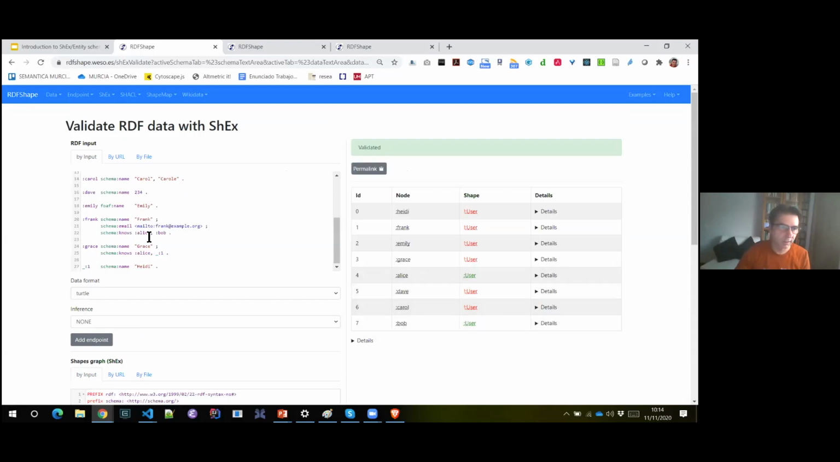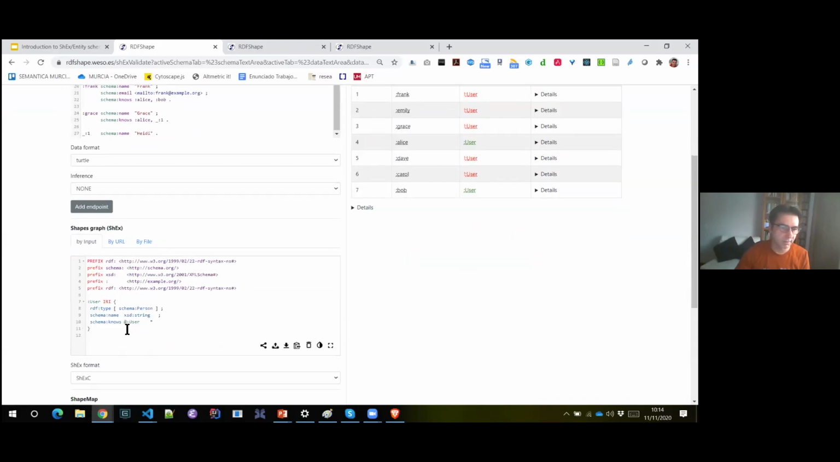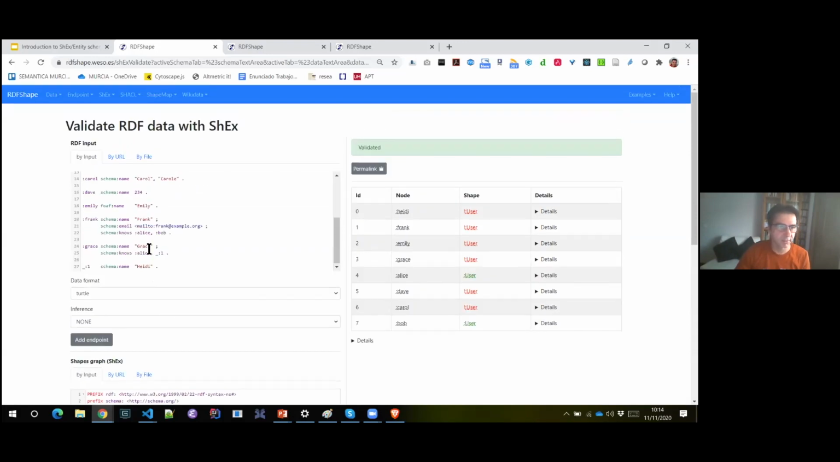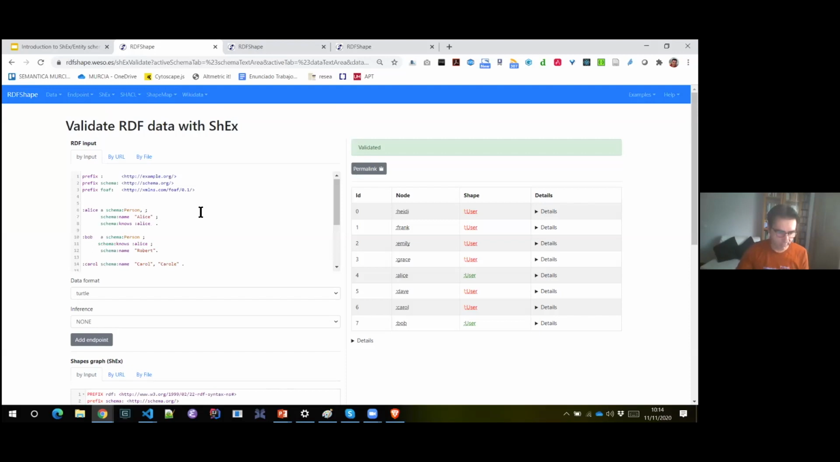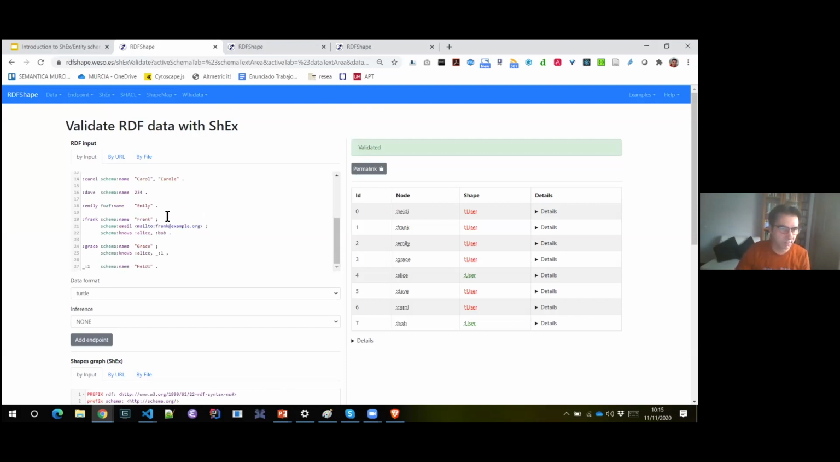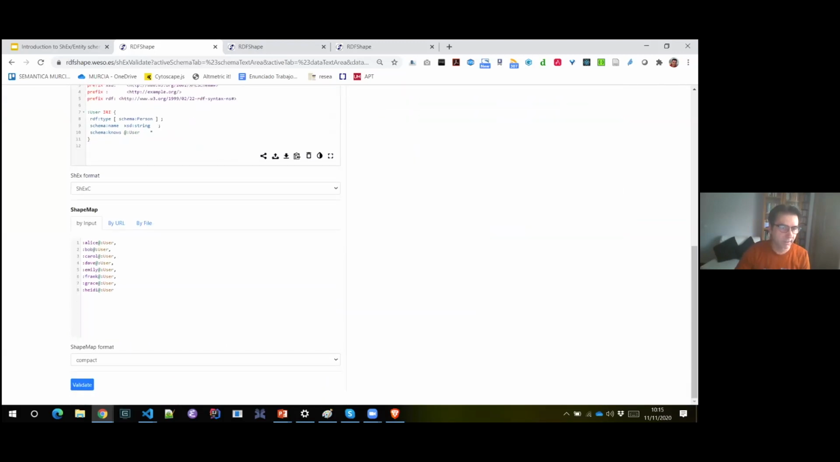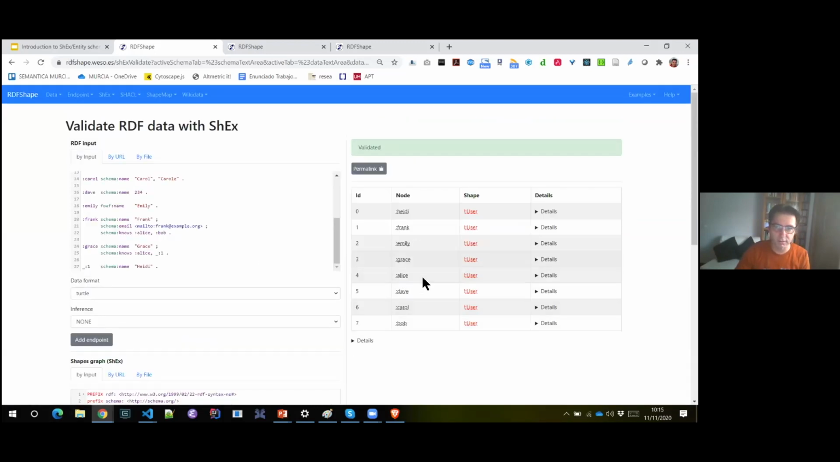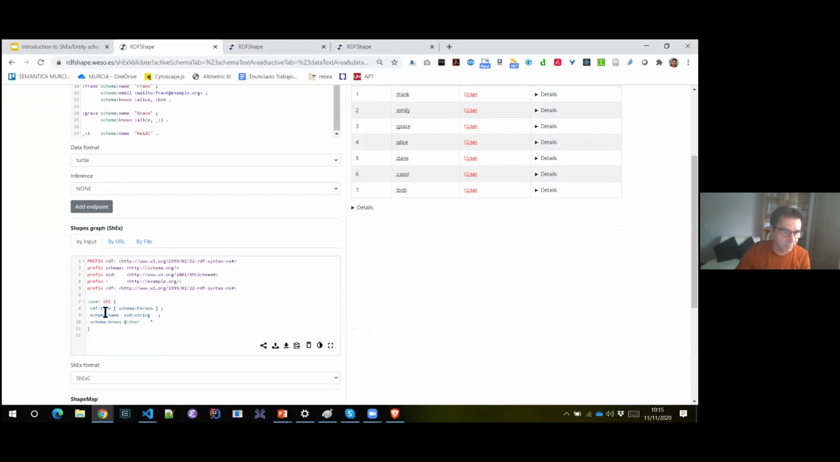And sometimes people say, okay, but that's maybe too restrictive. I want to ensure that they have the type of person, but maybe I could allow other types. For example, imagine that you want to say that Alice is a person, but at the same time has another type. For example, let's see that she's a teacher. So she's both a person and a teacher. If we put this data as it is now, Alice is not going to validate because in the definition of the shape, we said that she should only have one type, which is person.